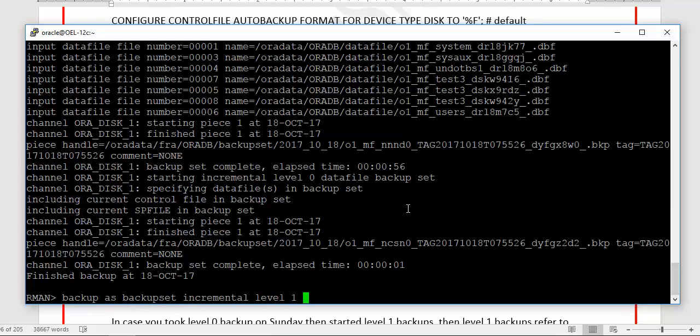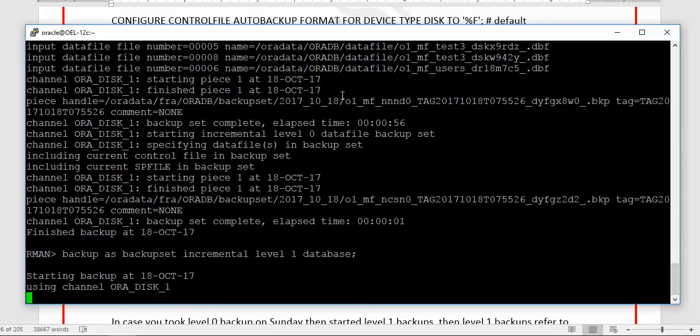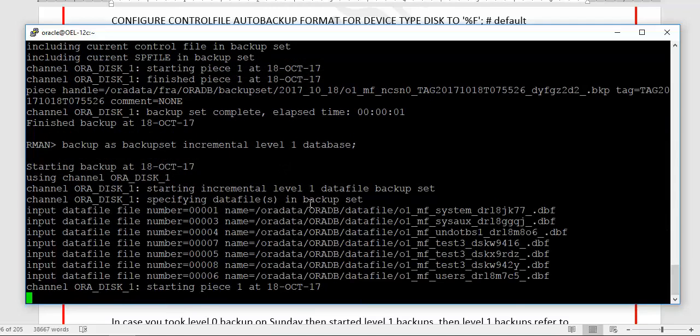level 1. Now if I say incremental level 1 database, it will do a differential incremental database backup, and again archive log, I can say archive log all, but not required. Now what happens, whatever data blocks have changed from the last full backup to this, it will be the part of the backup. That is the reason why this backup will be very, very quick. Just check. Earlier the full backup took approximately 1 minute to complete. Now it is incremental level 1, it will not take that. It will be very, very less, probably 15 seconds, 20 seconds, it should be done.